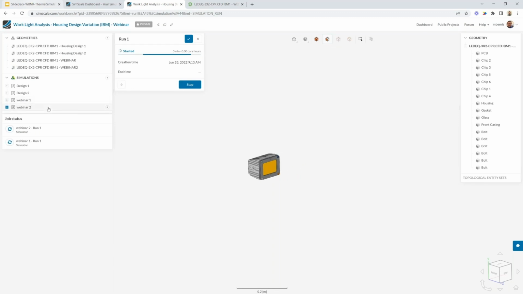There's no limit to how many simulations you run. So right now I'm comparing 2 geometries. You could compare 10, 20, 30, it doesn't matter. They all get their own instance in the cloud. They all run in parallel, and you'll get an email when the simulations have finished.